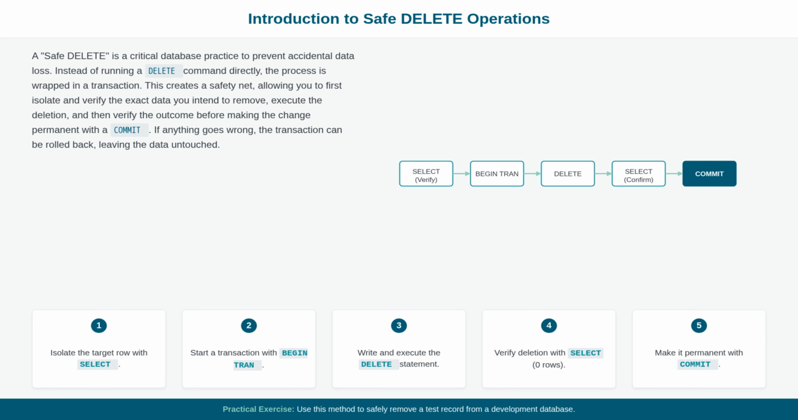Next, we need to delete the book with book ID 105. Again, safety first. I'll write my select statement with where book ID equals 105 to confirm I have the right book. It returns the single row I expect. Now, I'll use my transaction safety net.